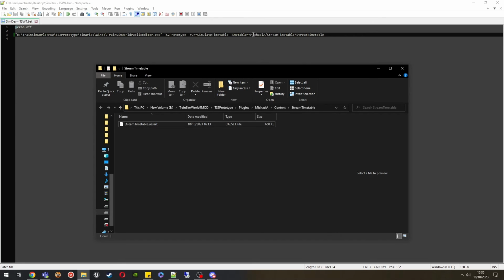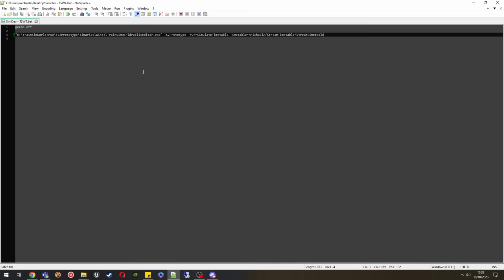So in here we have the plugin name, which is my name. Whatever your plugin name is, you'll want to put that in there as well. The folder that the timetable is in, and the name of the UAsset itself. Make sure that this part is in quotation marks, and make sure that the whole line looks like this, otherwise the batch file won't run correctly.